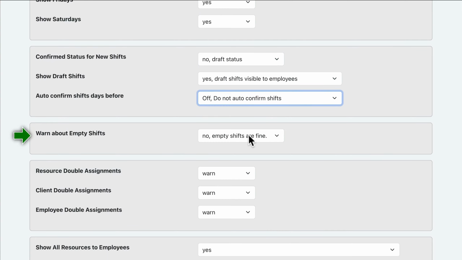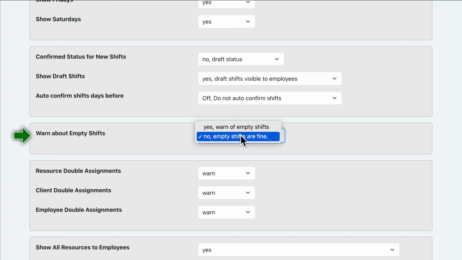The Warn About Empty Shifts setting is for when you'd like to be alerted about empty or unassigned shifts. With this setting turned on, an empty shift on the rota will start visually flashing 48 hours before it's scheduled to begin. Also, empty shift notifications will be sent to all managers via email and mobile push notifications. Individual managers can opt out of these notifications from their own personal account settings.